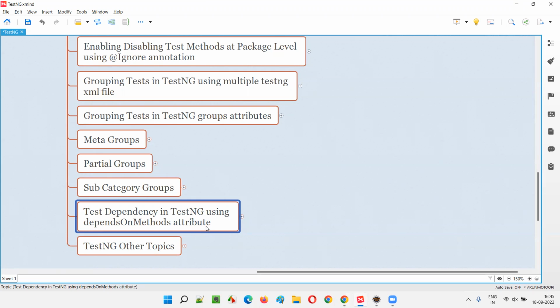I'll take a real-time example, guys, and I'll use Selenium automation as part of this. I'll show you why a test needs to depend on another test. That is a process where we have a requirement of implementing test dependency, and for implementing test dependency we need the dependsOnMethods attribute. Anyhow, I'll practically demonstrate, guys.